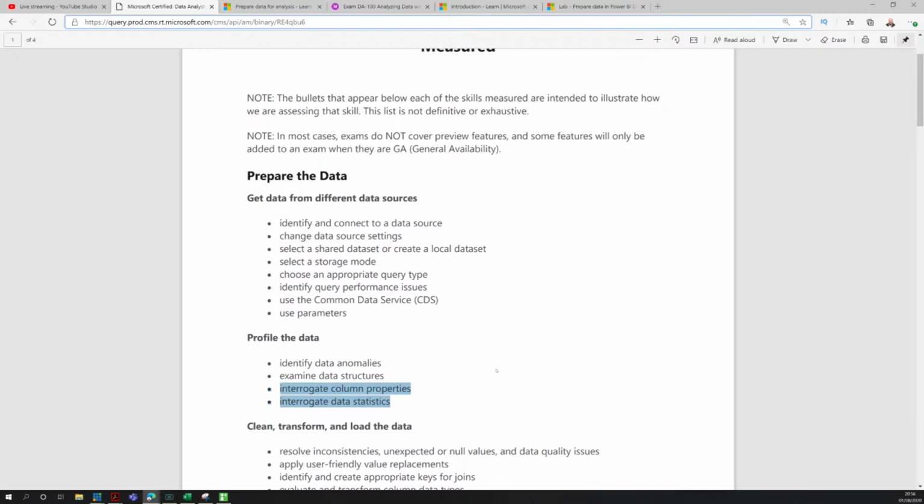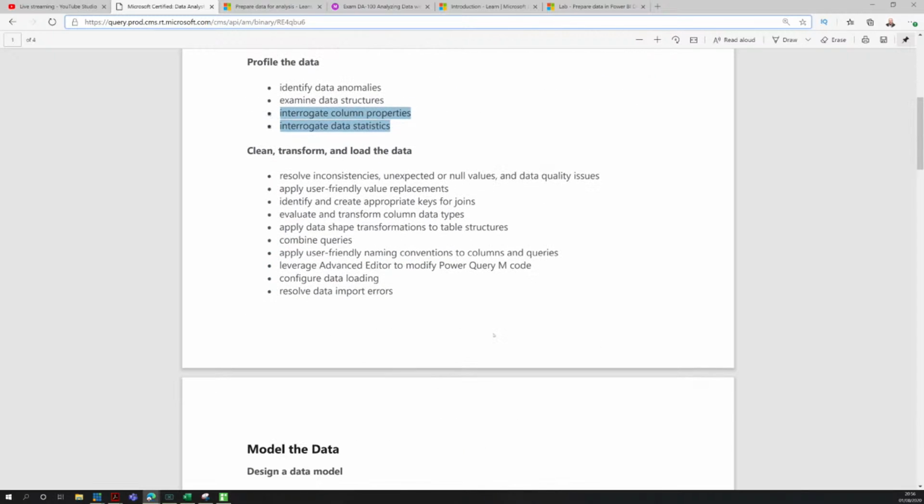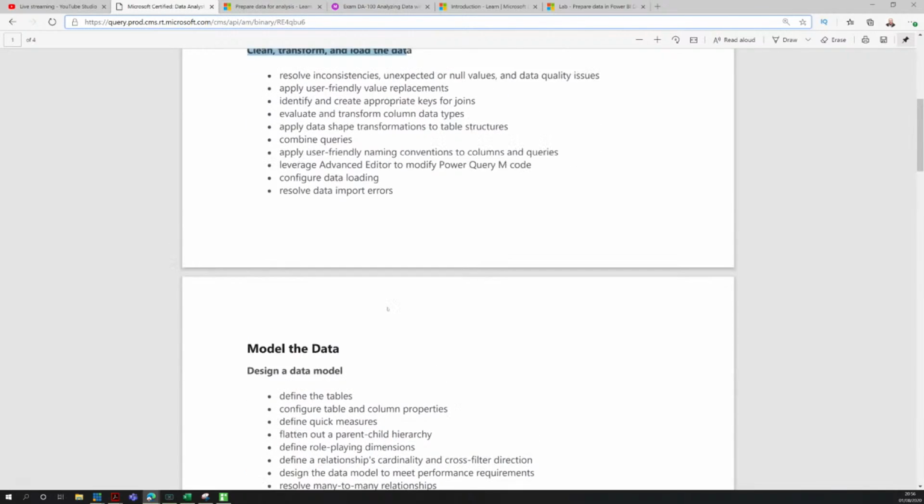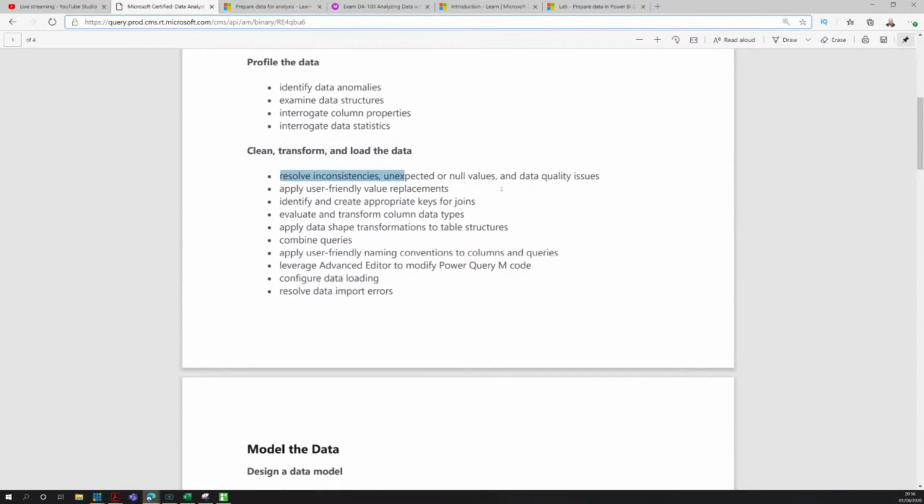So over the next 2 weeks, the get data from different data sources and profile data will be covered, and then the following 2 weeks we have the clean, transform and load data. This is going to take us through 1, 2, 3, and then we've got 1 and 2, and then a final one, where we're covering some additional stuff that you should really know if you're doing Power BI.